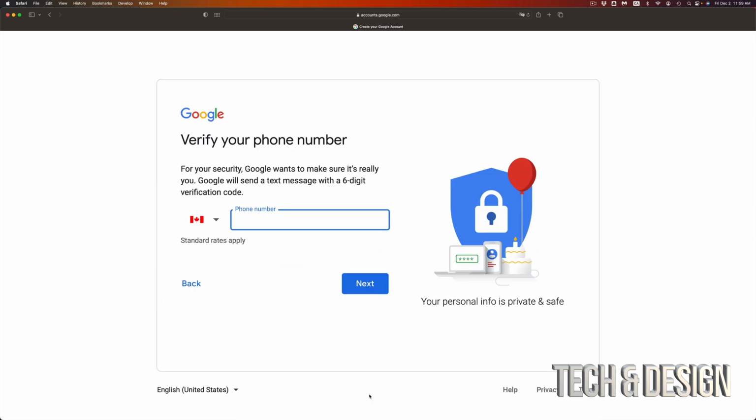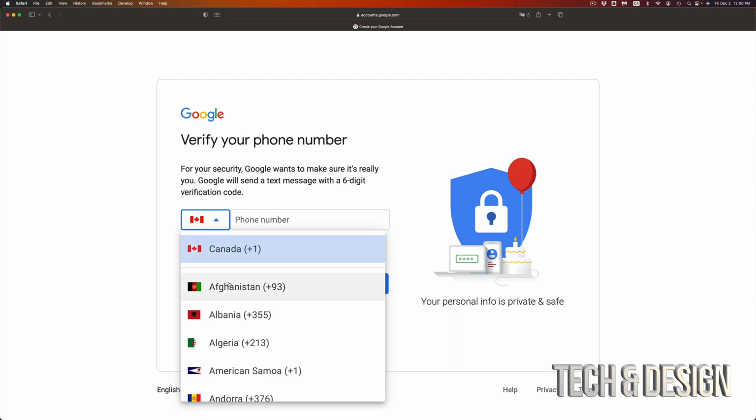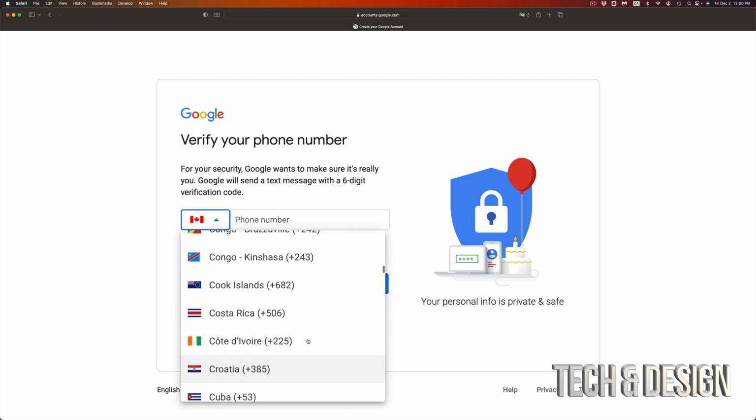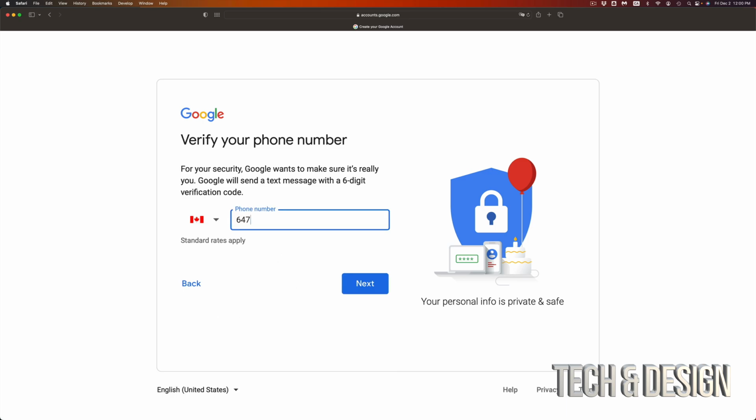Now you have to verify your phone number. So you can go ahead and put it in. Now, if this doesn't make sense to you, just go and select whichever country you're from and then just verify. So in my case, it's 647. I'm gonna put 491-7018. By the way, if you guys use my phone number, it's not gonna work. You have to use your own phone number.